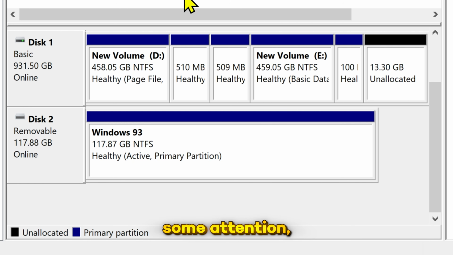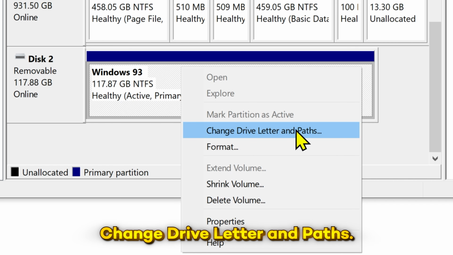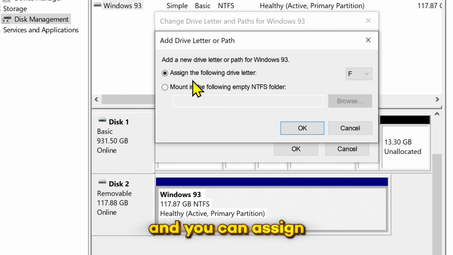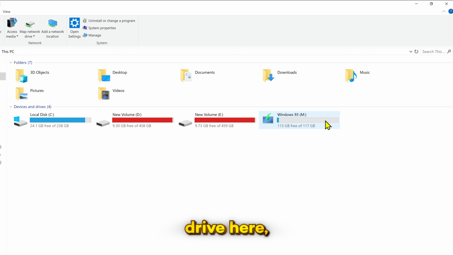If you pay some attention, you'll notice that every other drive has a letter assigned to it except the USB drive, which is why it's not showing here. So to fix this, you need to right click on it and click on Change Drive Letter and Paths. Click on Add and you can assign any letter from here. Click on OK. The letter is assigned now and you can see the USB drive here, simple as that.